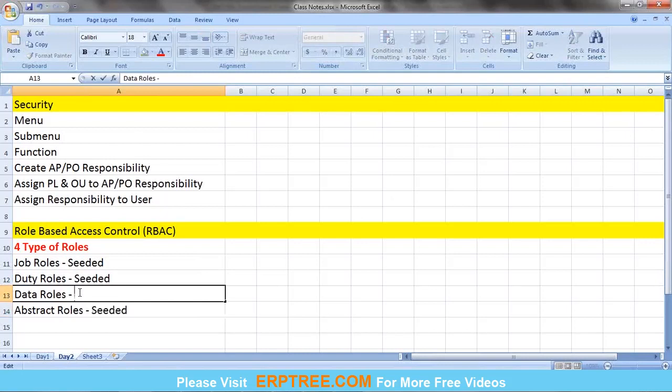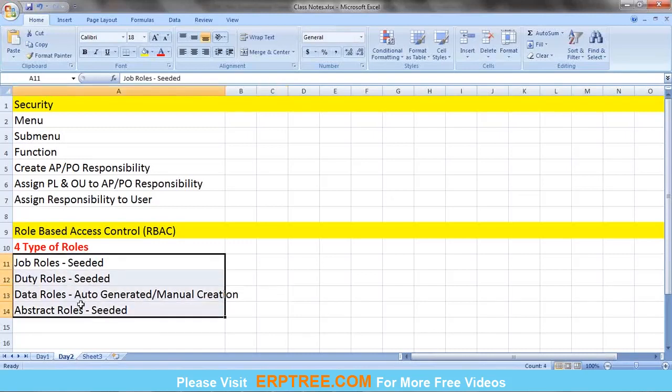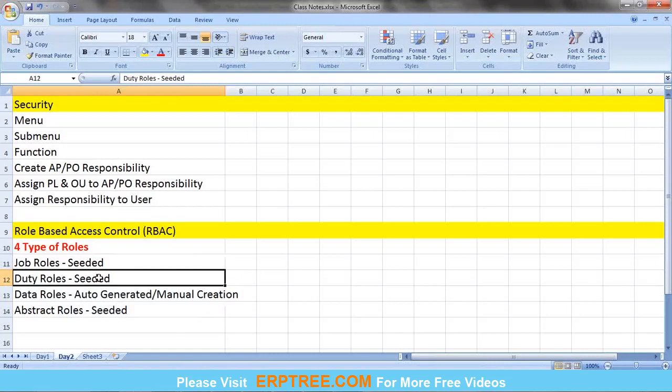These data roles can be generated automatically, auto generated, or manual creation is also possible. So we basically have four types of roles: job roles, duty roles, data roles, and abstract roles. When you ask whether these can be created or come by default with the product: job roles are seeded, duty roles are seeded, and abstract roles are seeded. If you want to create something, you can create the data roles.